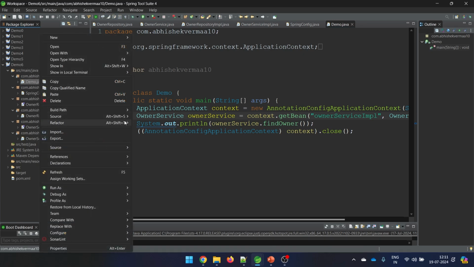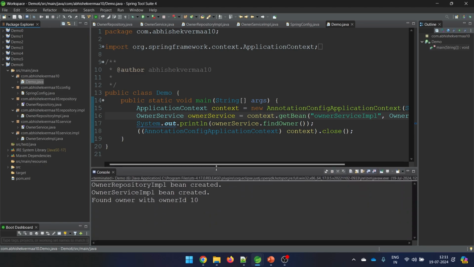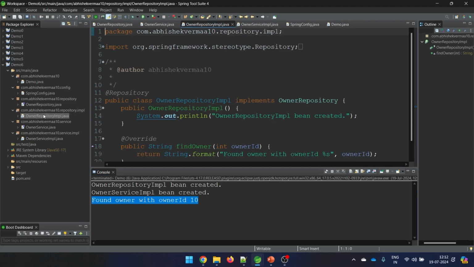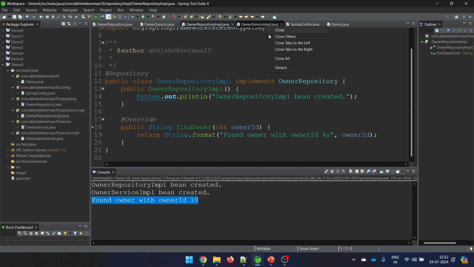So if I execute it, let me just quickly go there, and here let's see. So you see this is working fine. First of all, the owner repository IMPL bean got created. The reason is that it checked as per the packages. In the packages, you see R comes before S. So that is why owner repository IMPL got created first. Then service IMPL got created, and then it printed the statement found owner with owner ID 10, which was available in the owner repository IMPL. So that is how things are going to work here.